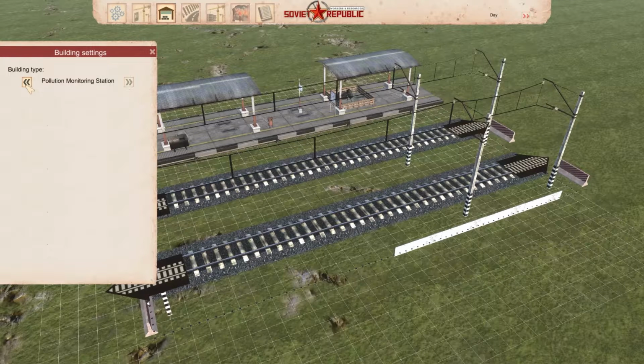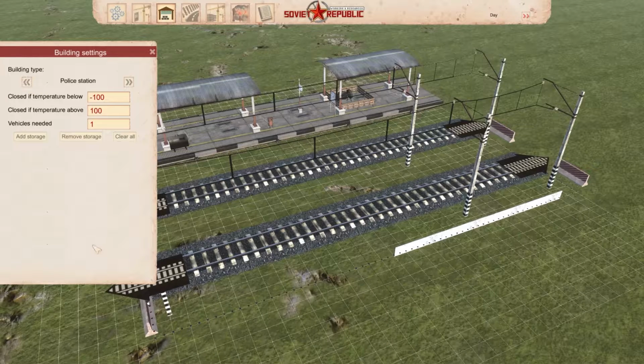It's actually very easy. You just need a building. That's it. As you can see, there are no settings for it. If you don't know what a pollution monitoring station is, I'll probably make that in a different video to explain that. But I'm not gonna go through it here. It's just a building. Just build a building. Whatever you want it to look like. Police stations.